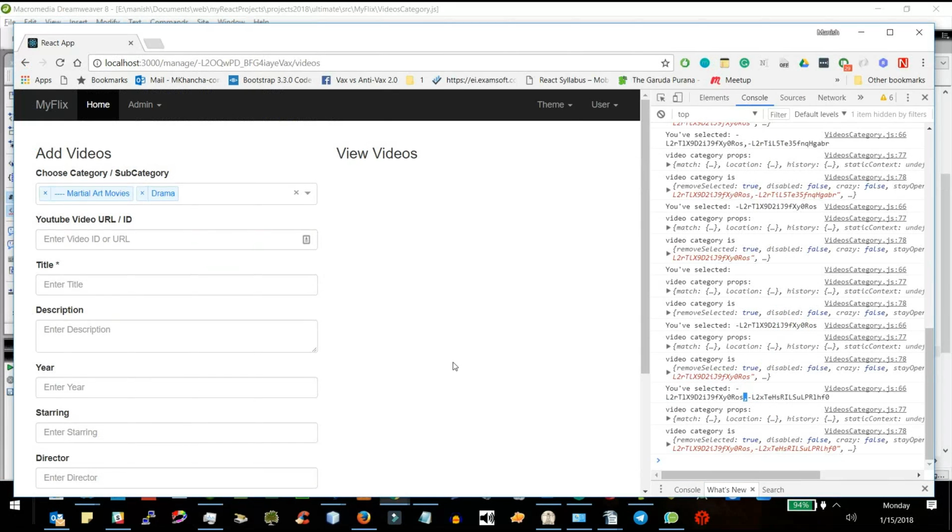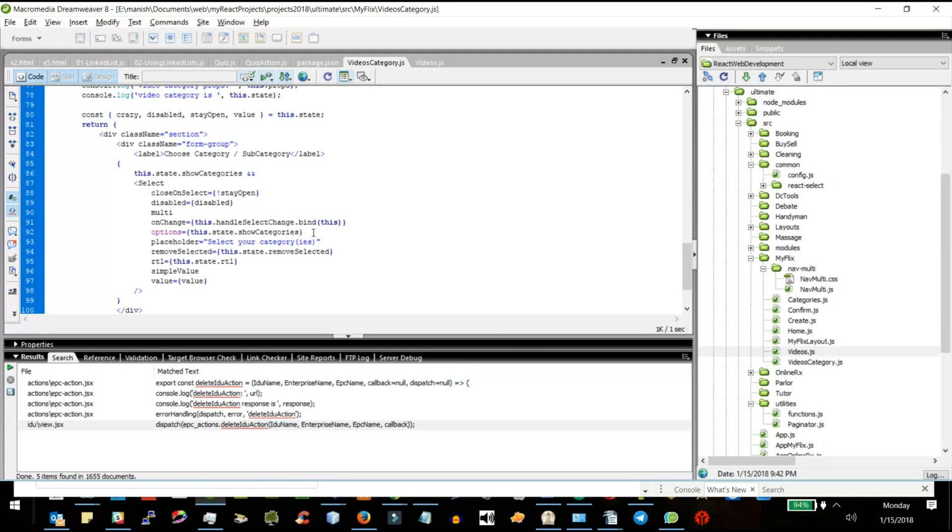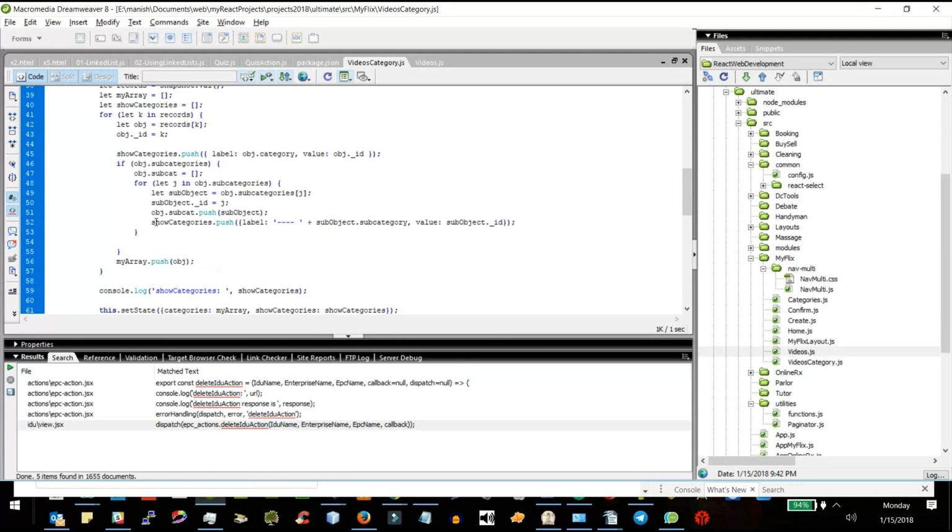Now I won't be able to distinguish whether this is a category or subcategory, or this is a category or subcategory, because both look the same. So what I was thinking to do, when we build this subcategory, I will build this value such that I know that it is a category or subcategory. In this case especially, I will change the format of the value.